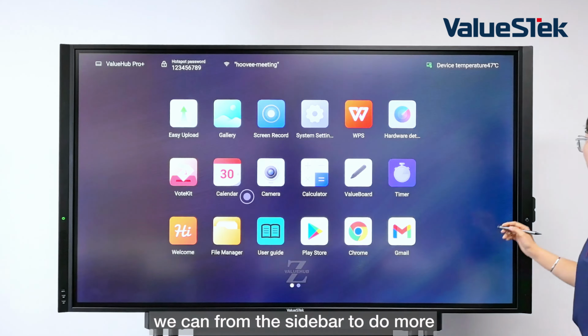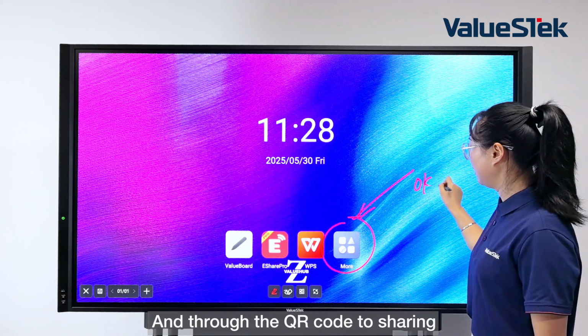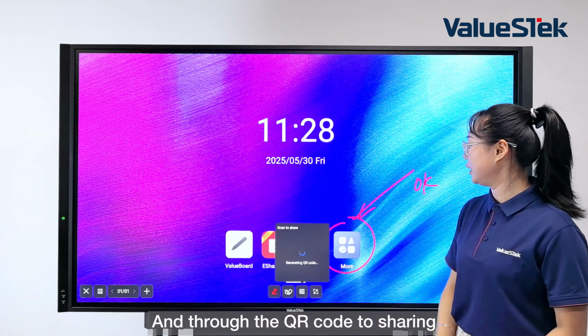Also, we support all-channel annotation. We can annotate whatever you are doing under the Windows or the Android system, and through the QR code to share. If you want to know more details, contact us please. Thanks for your watching.